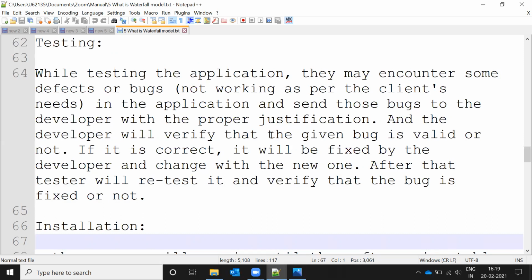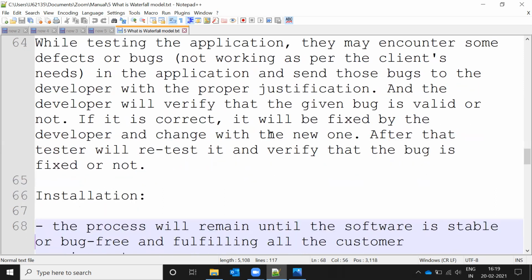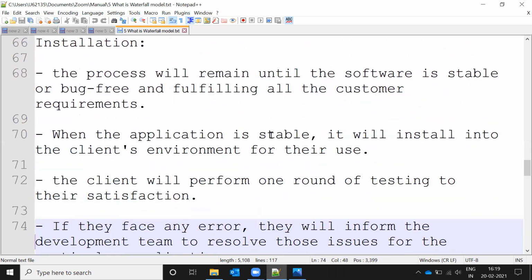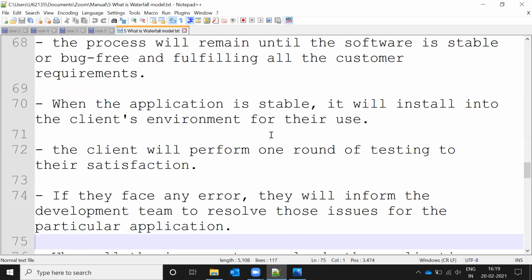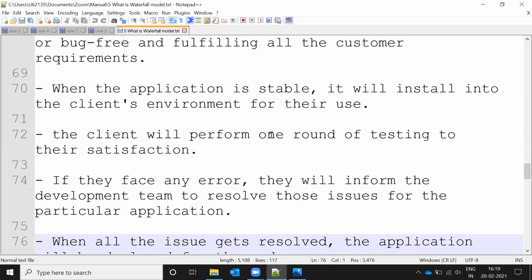Then if they are happy that this application is based upon the client requirement they developed and everything is fine with no defects, they will give sign off. Once the testing team gives sign off, they will go for installation in the client server. Once development and testing are completed, they install the application into the client server, and the client will start one round of testing to check whether the application works in the client environment or not.